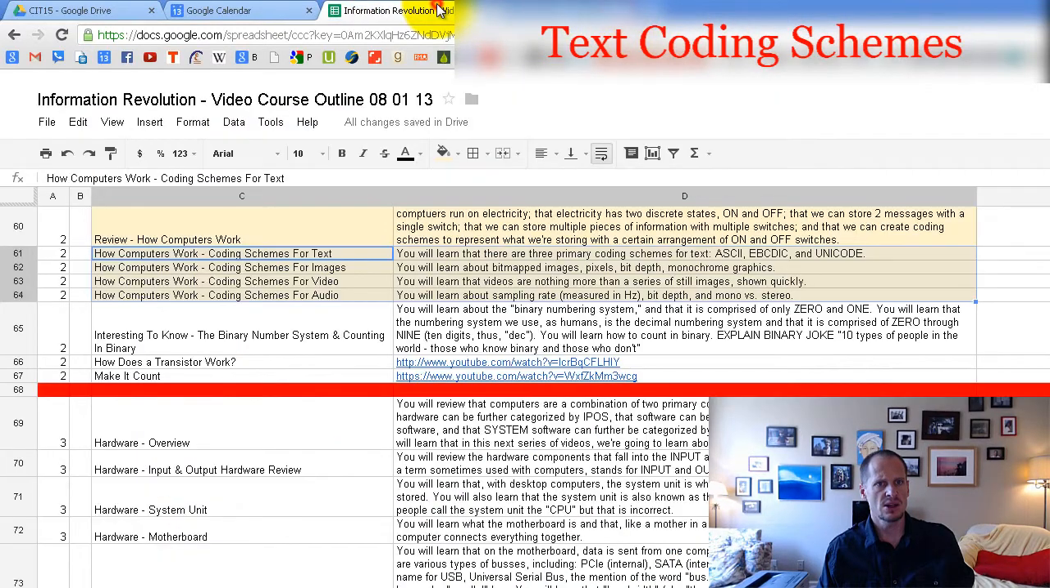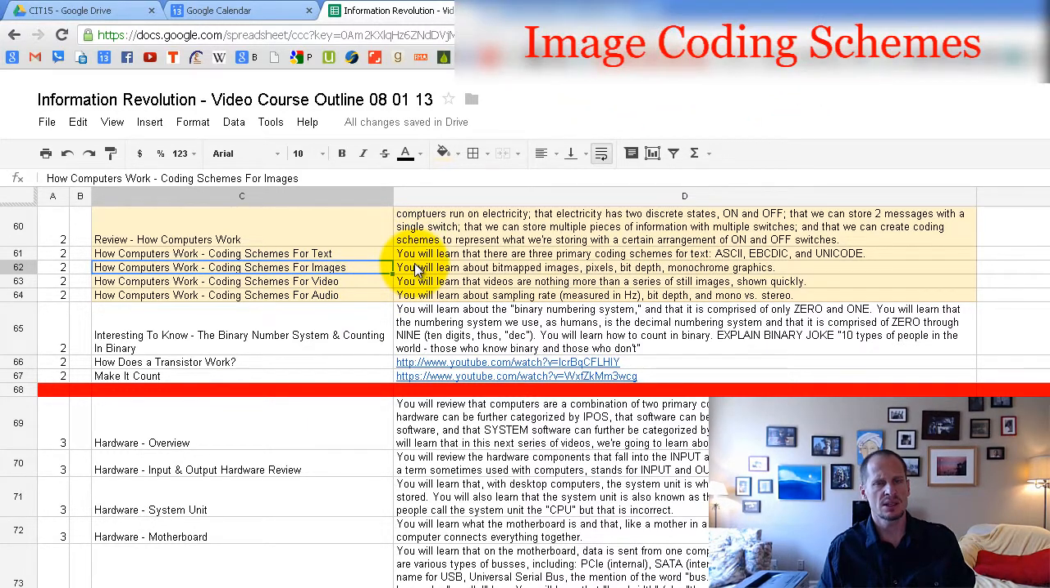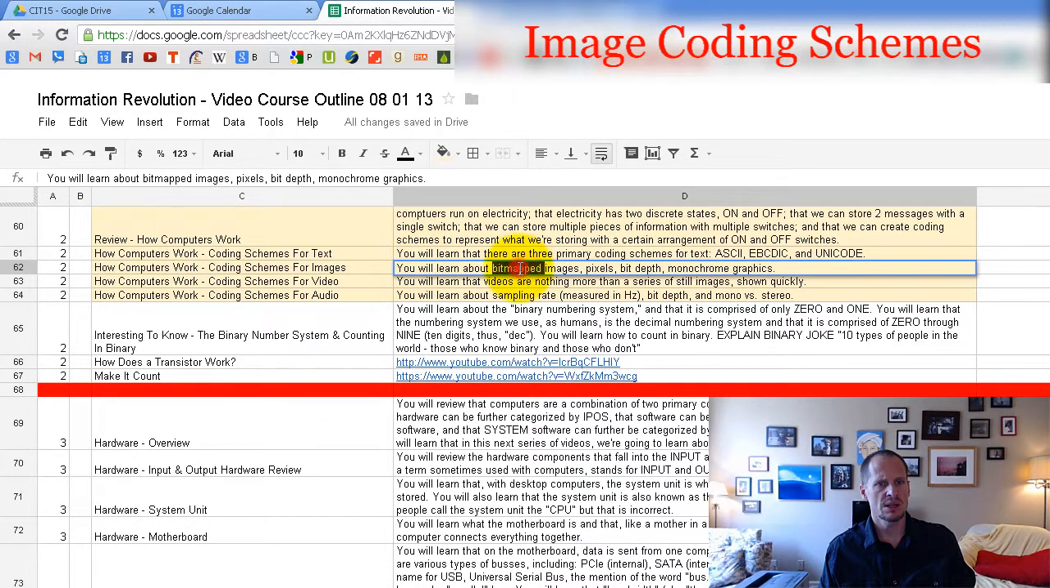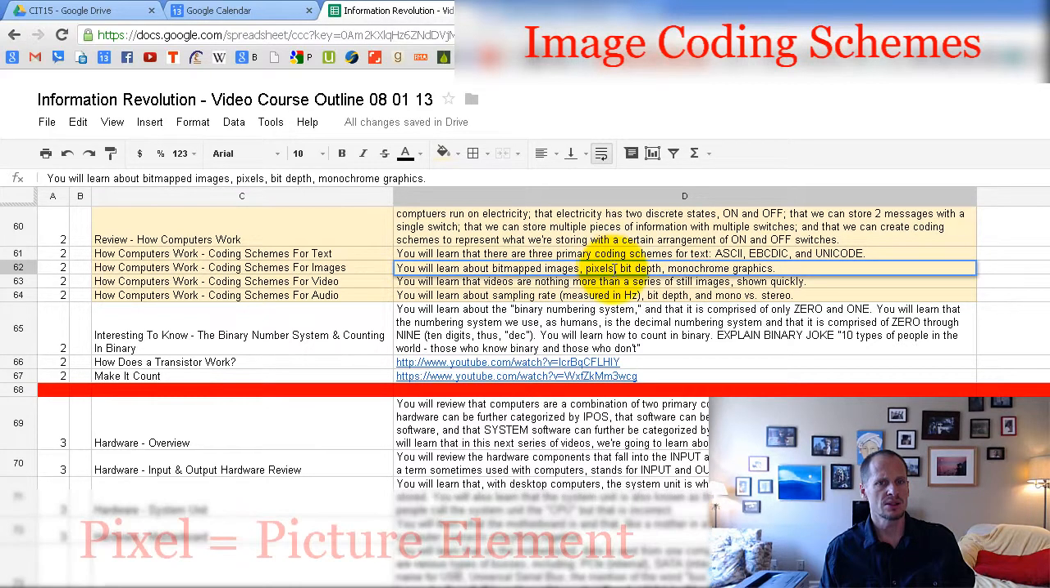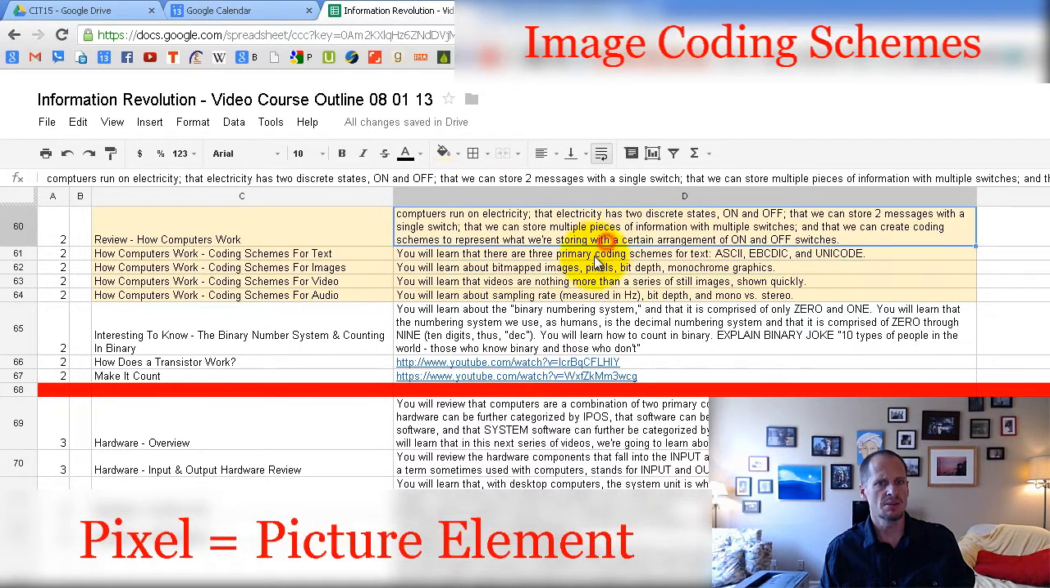So we looked at text coding schemes. Let's go to images first. How do we create some sort of coding scheme to store data for images? What you'll hear is that there's sometimes this word bitmapped when you talk about image coding schemes. Bitmapped means you're mapping bits to the screen, basically. And on the screen, you have these things called pixels. Pixels are picture elements. Pixels is short for picture elements.